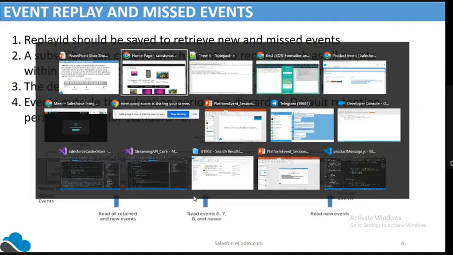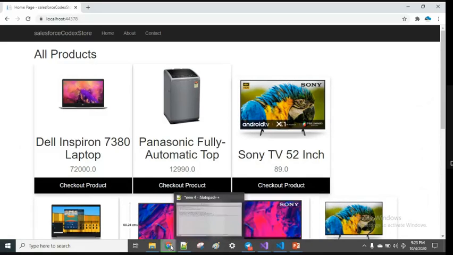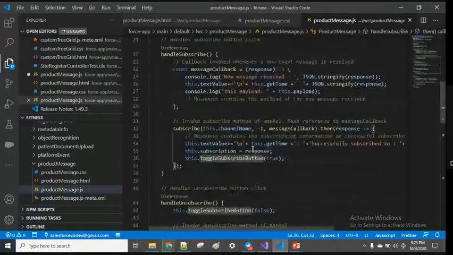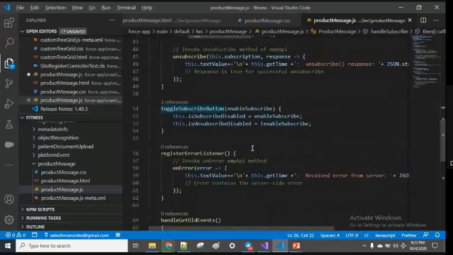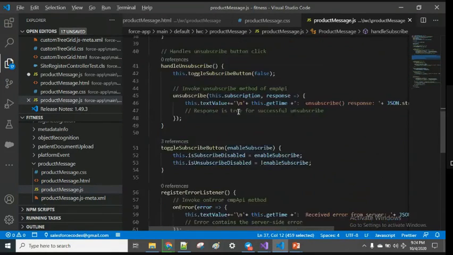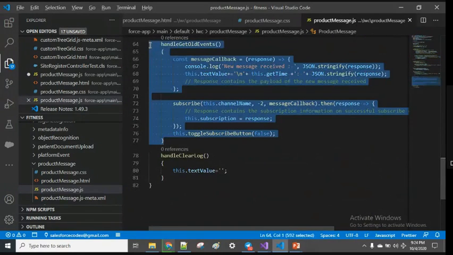Here in the code, by default we are passing -1. Whenever a new event becomes available for that particular channel, only those will be delivered. But I want all those which are already generated or which I have missed.